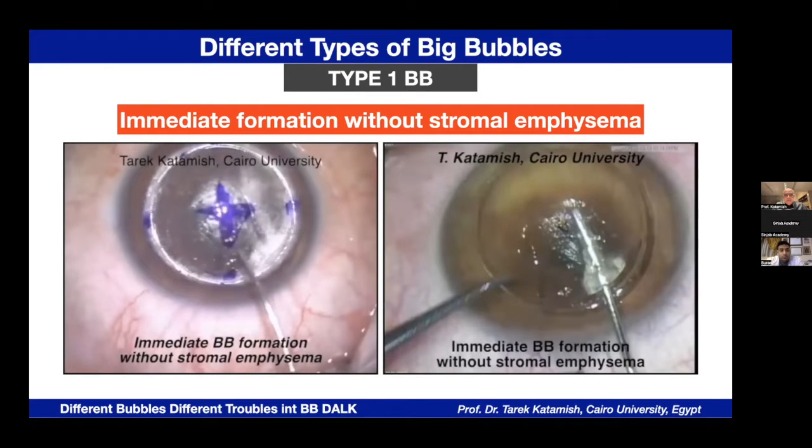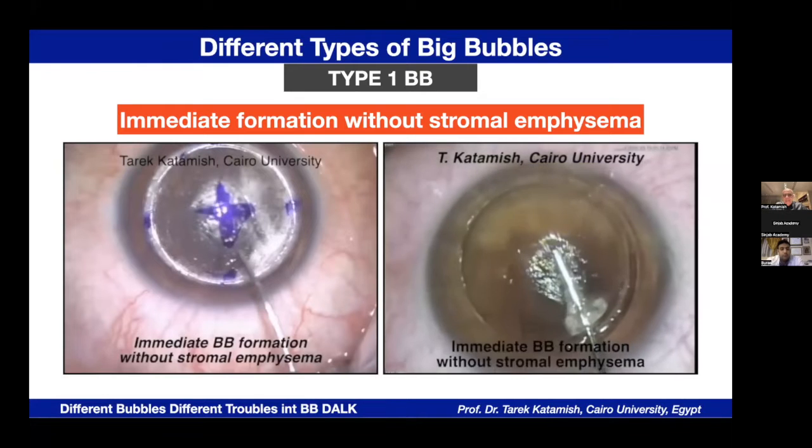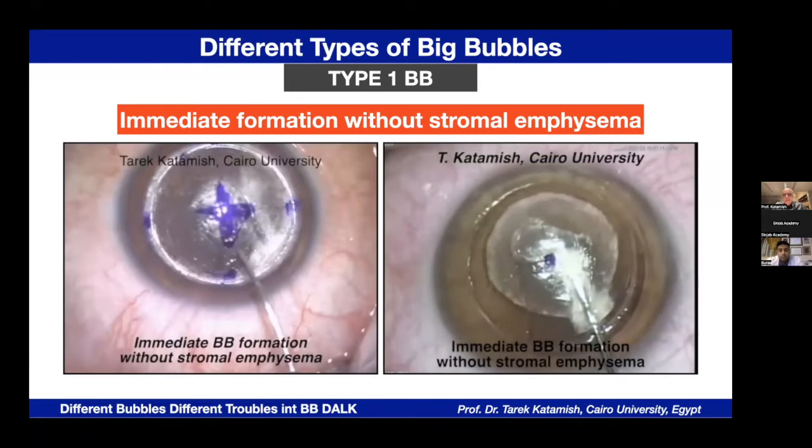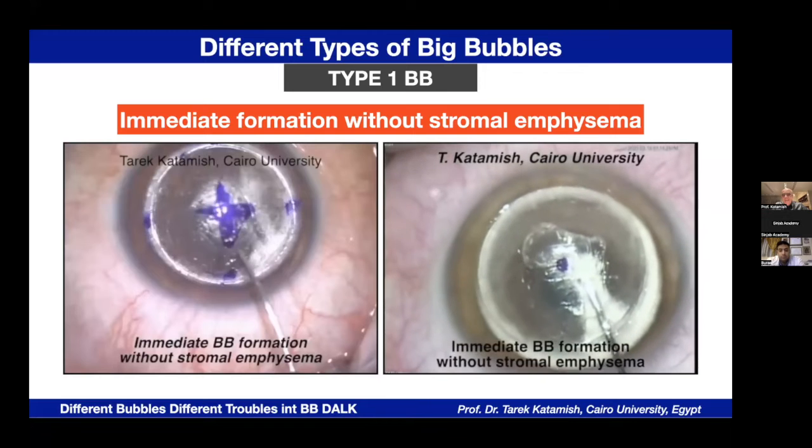I want to differentiate between 2 things. This is a white edge of big bubble type 1. This is the transparent big bubble, because there is no time for emphysema formation, because I'm injecting very deep. Again, example again, you see, when you inject, you will have the bubble immediately without any emphysema because you are injecting very deep.